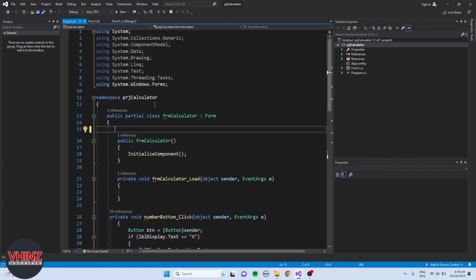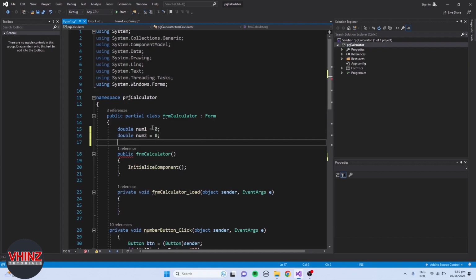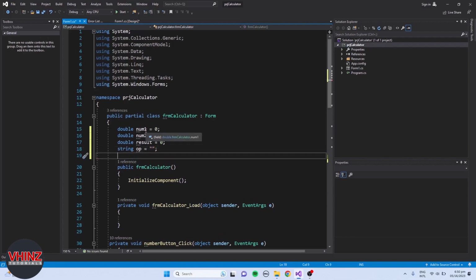So open the code editor again and declare variables for the inputs, double. I'm just going to name the variable for the first input num1 and double num2 for the second input, double result, and string for the operator. I'm just going to name it op with an empty string. Then another variable of Boolean type to determine if an operator button is clicked. So I'm just going to name it op_flag, then set that to false.